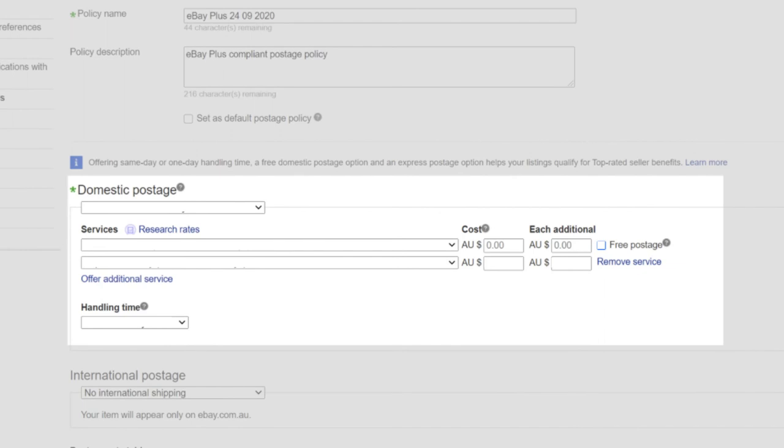Under Domestic Postage, select Flat Postage and set up two postage options. First, set up standard delivery with no cost, which will meet the free postage criteria for the eBay Plus badge. Secondly, set up an express postage option at a reasonable cost. The maximum you can charge for express postage is $15 in order to be eligible. Remember, we give some money back for every eBay Plus order you send to a Metro buyer with express postage. You can find out more in the Seller Center.